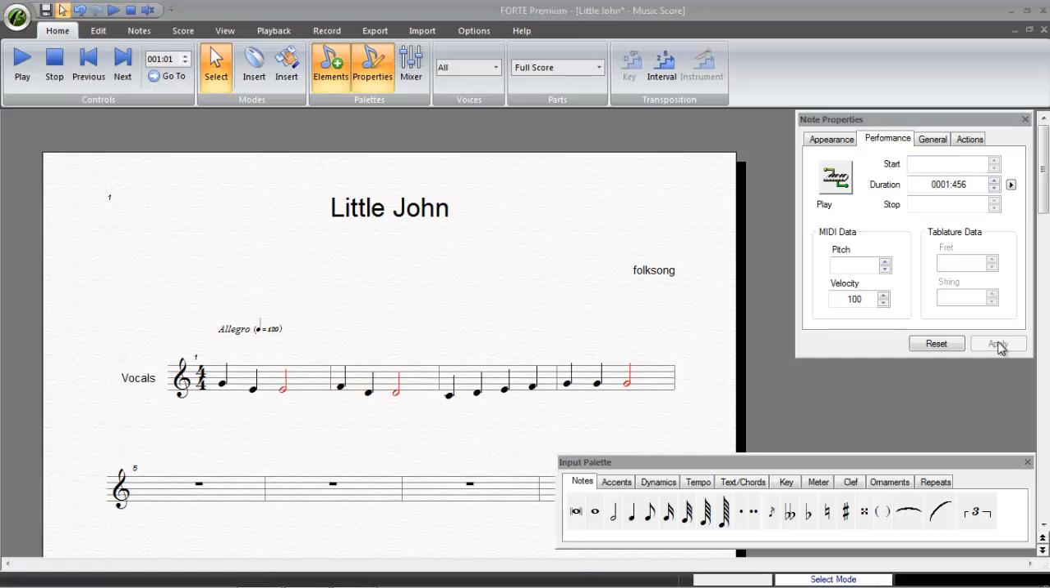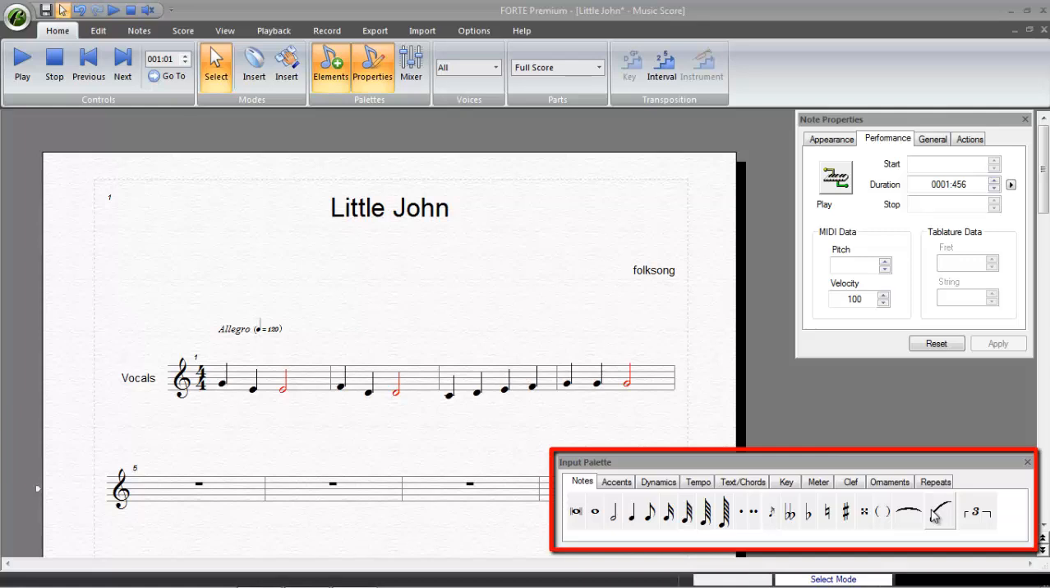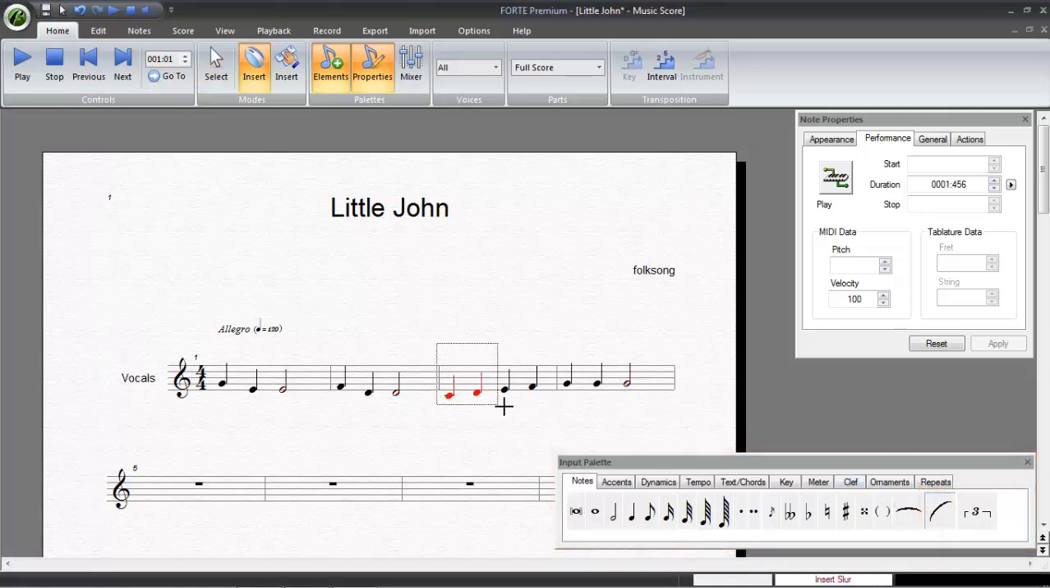The notes in the third bar will now receive a slur. To do this, we use the Input palette. We select the slur icon under Notes and draw a rectangle around the notes in the third bar. The slur has now been added.